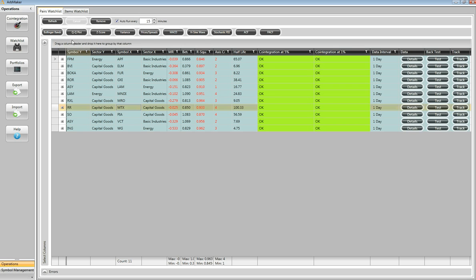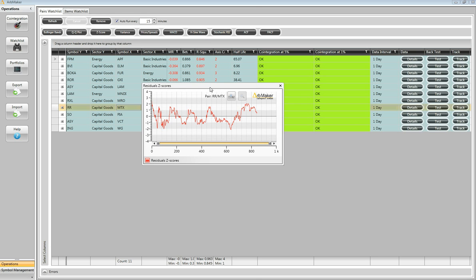So they seemed a good pair to run a back test on. So we can look at that. Here's a z-score for the pair.